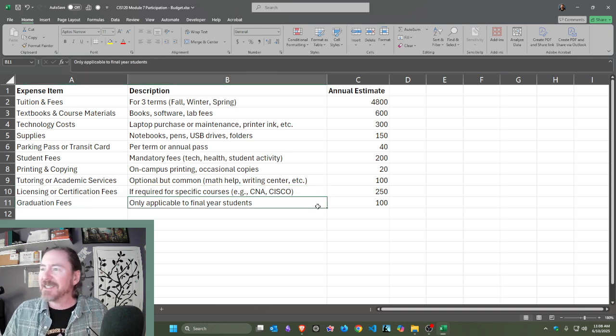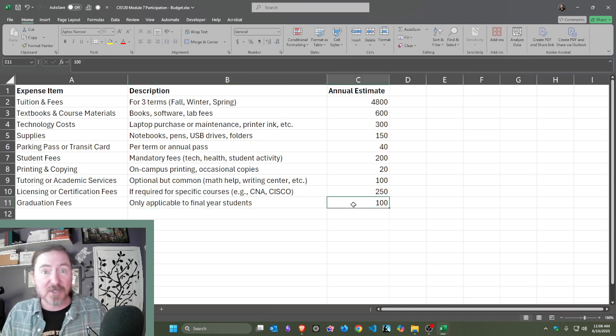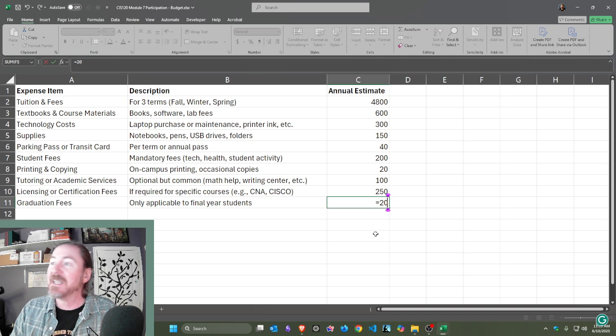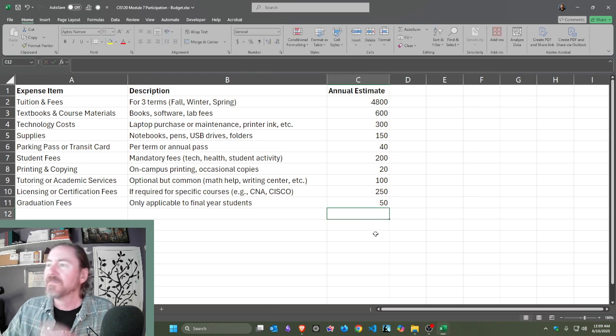Graduation fees and things like that. Obviously, this isn't going to be $100 per year necessarily. This could just be 1 year. And so if it is $100 that you might expect, and in fact, we'll do it this way, we'll say it's going to be $200. You have the cap and the gown and maybe other expenses. And maybe we plan on being in school for 4 years. We'll divide that by 4. So $50 a year for the annual estimate.